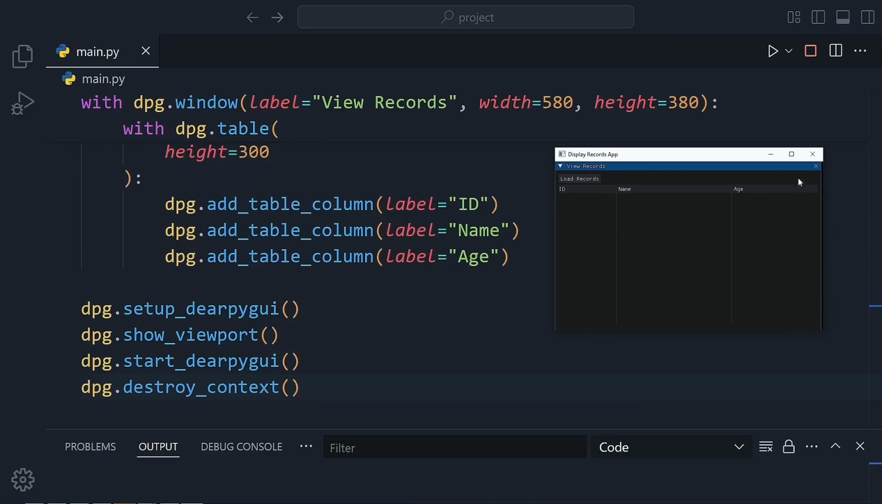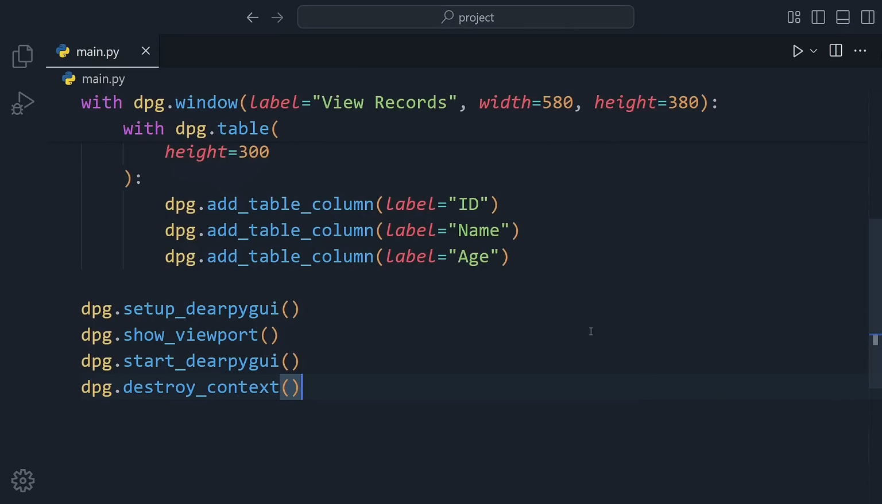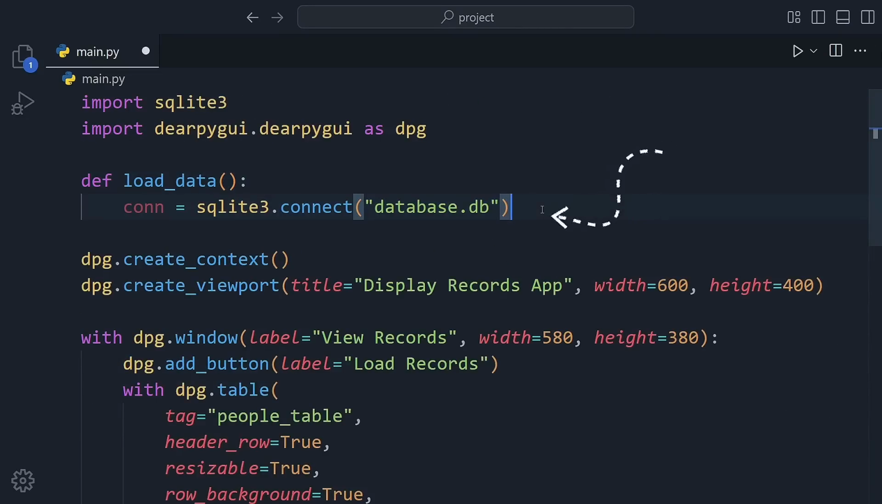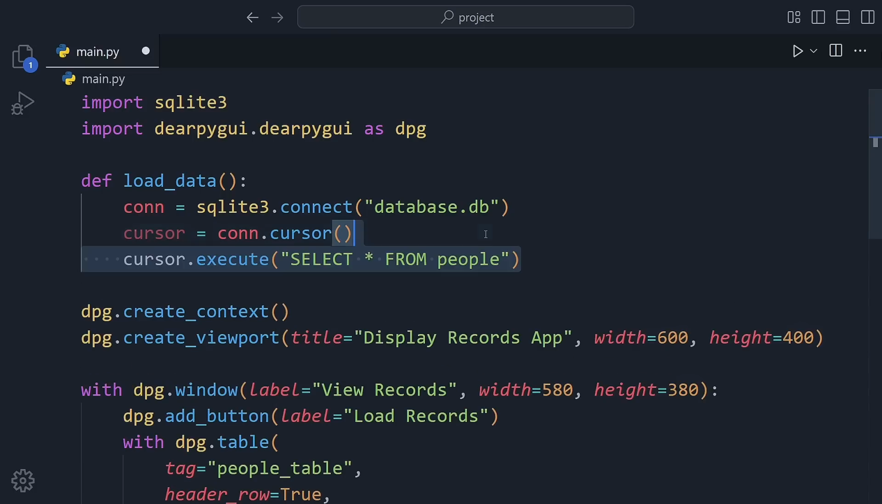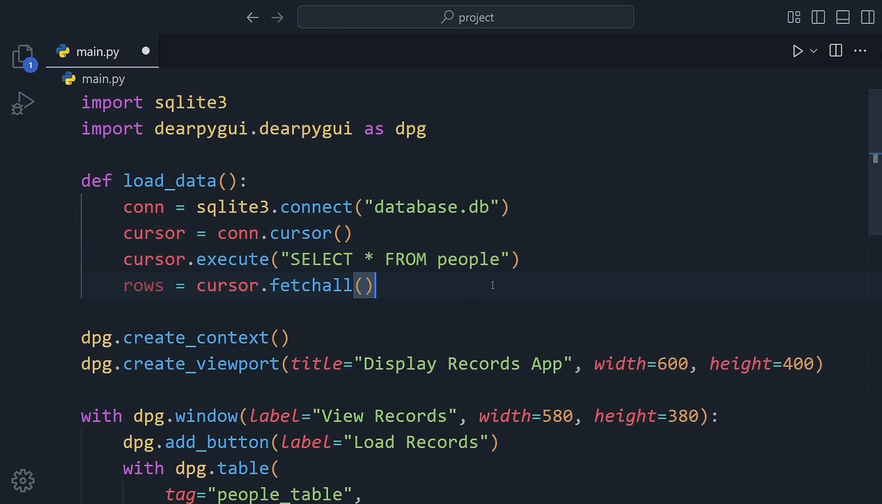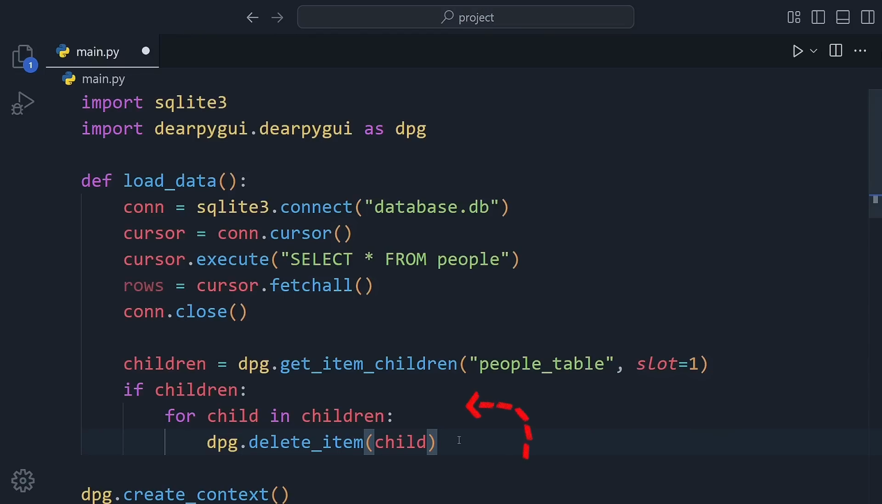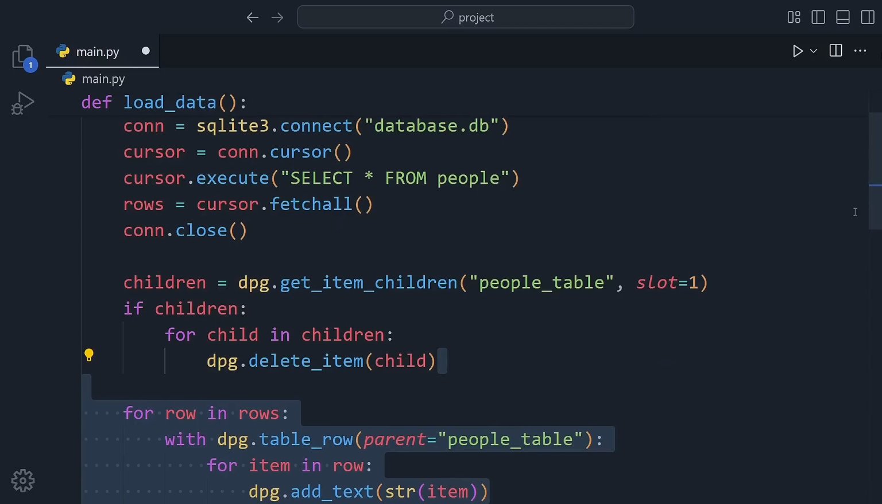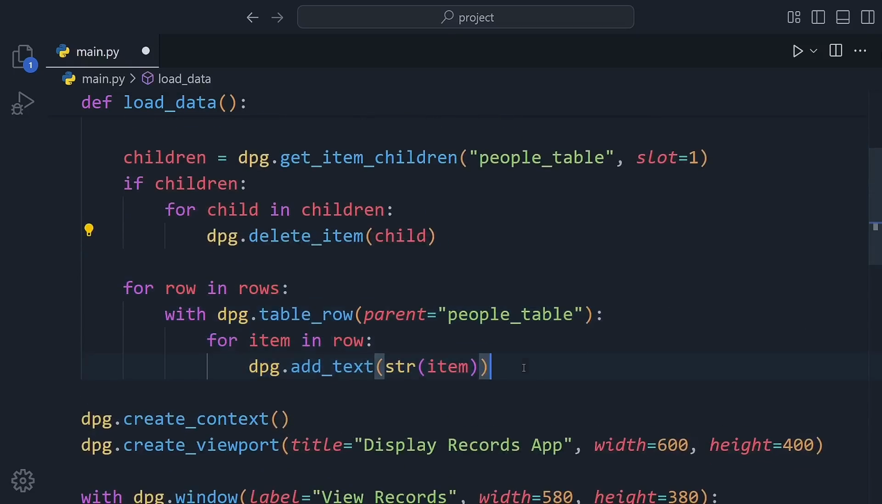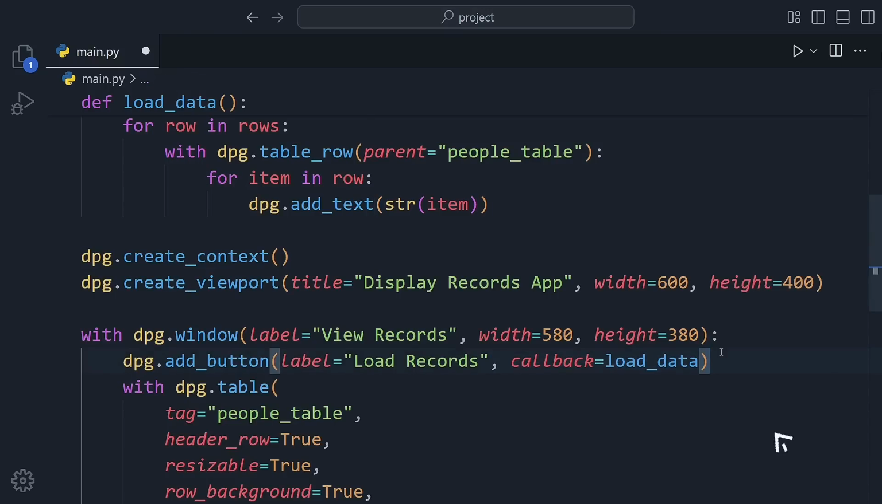Let's fix that by assigning a task to the button, something to run when it's clicked. We define a function that connects to the database and grabs all the records from the people table. It then clears any previous rows from the GUI table to avoid duplicates. After that, it loops through the results and adds a new row for each record, displaying the ID, name, and age. To make this function run when we click the button, we need to link it as a callback, just like we did with the save button in the previous example.